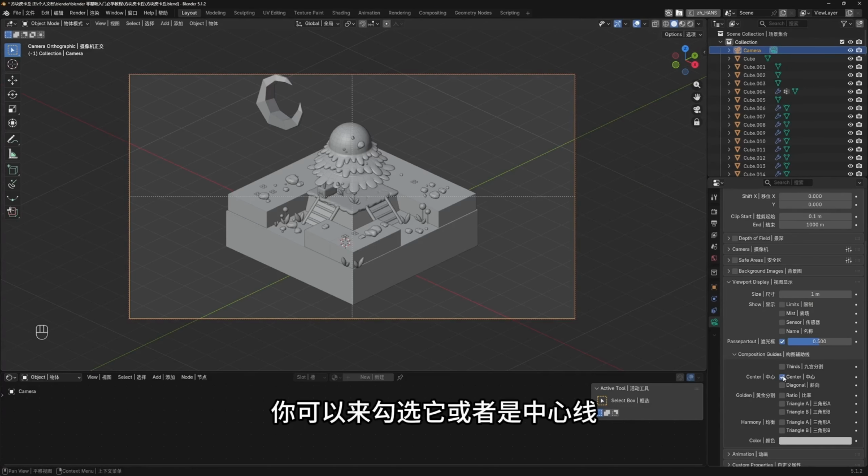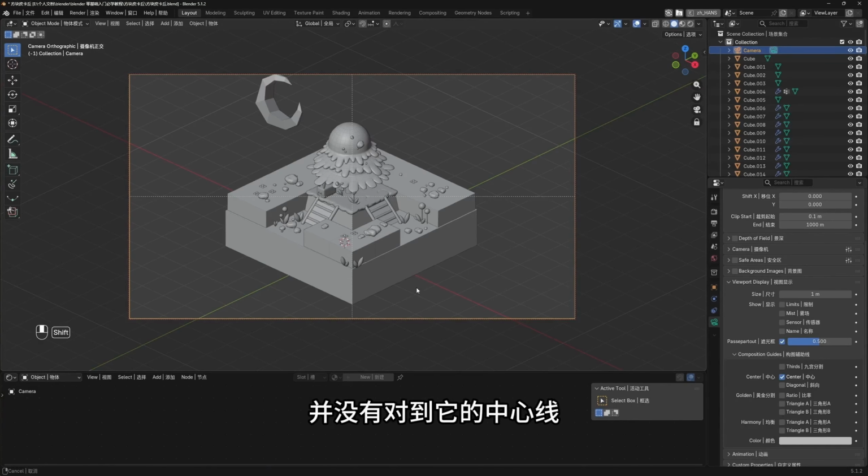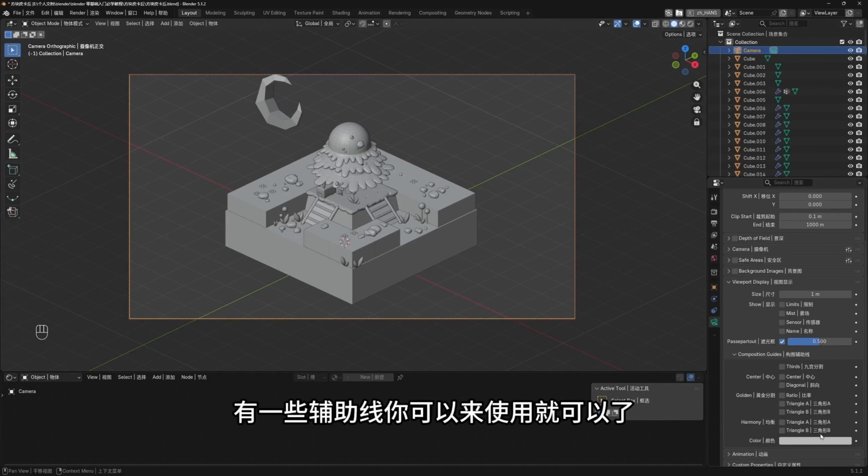You can check it, or the center line. Look at my current corner, it's not aligned with its center line. But in fact, we don't have to do it very perfectly and accurately. I just want to tell you that there are some auxiliary lines that you can use.